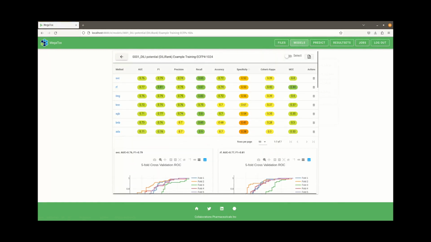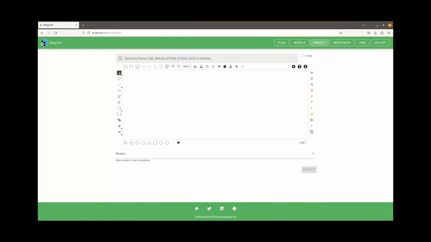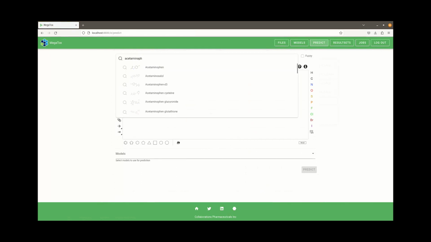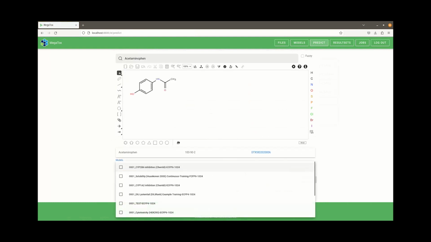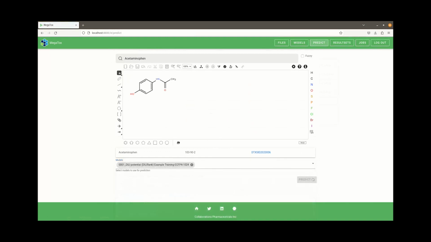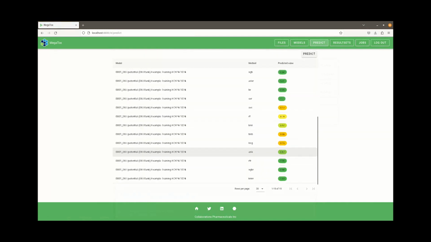In addition to the results set type of predictions, MegaTox also gives users the opportunity to quickly predict on an individual drawn molecule. Let's use acetaminophen. We'll use the molecule search bar, but we could also draw it ourselves if it were easier. Now we select a model to predict the activity of this molecule, and predict. Then scroll down to view the results.